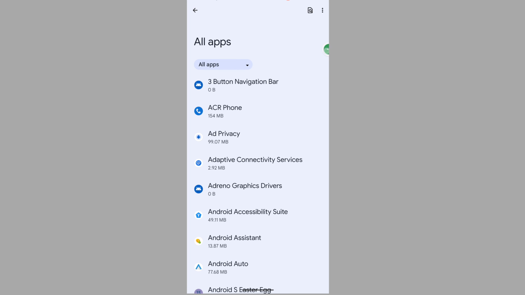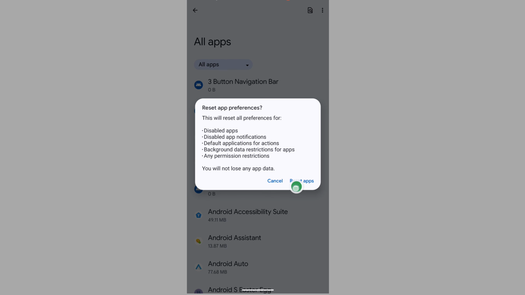Now tap on three dot again. Tap on reset app preference. Tap on reset apps.